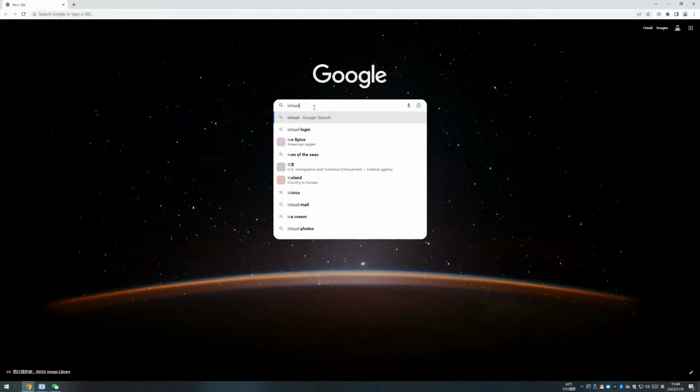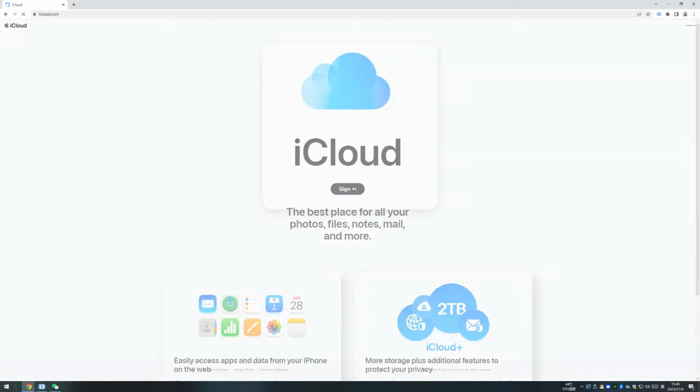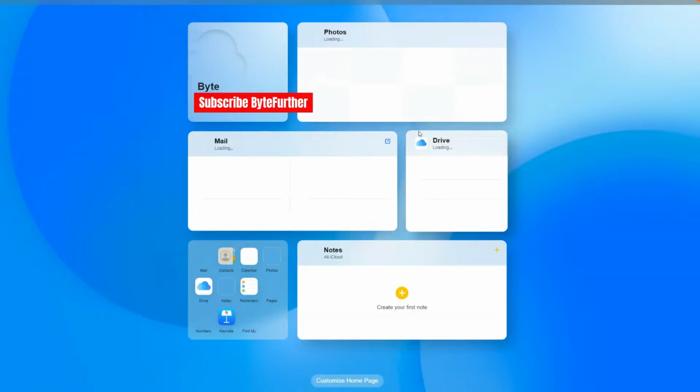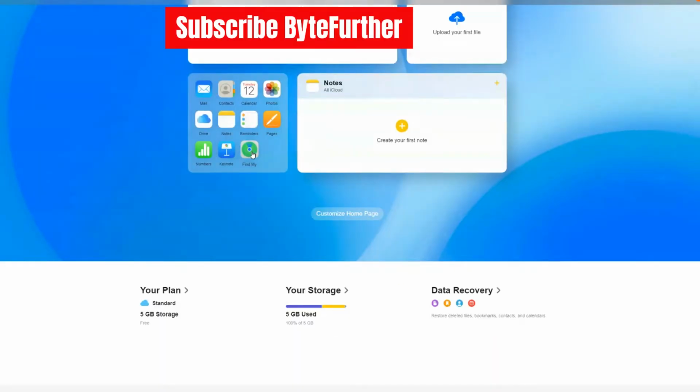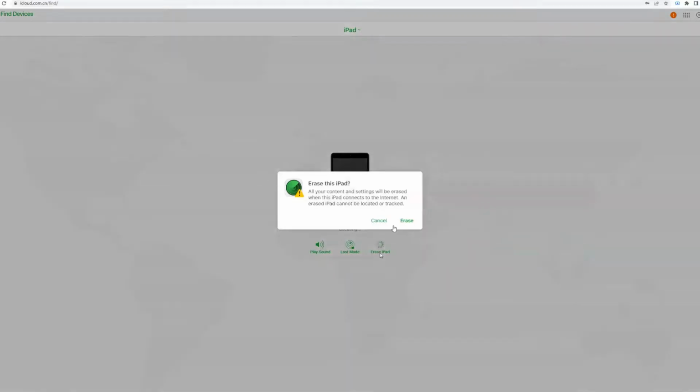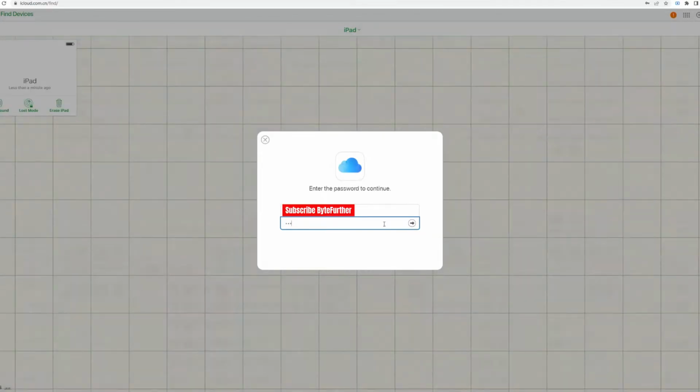Open any browser and go to iCloud.com. Enter the Apple ID you've signed into your unavailable iPad and type the password to log in. On the iCloud homepage, choose Find iPhone button from the bottom right corner. On the middle top, click All Devices and choose the name of your unavailable iPad. Then, select Erase iPad, and click Erase iPad again to confirm.